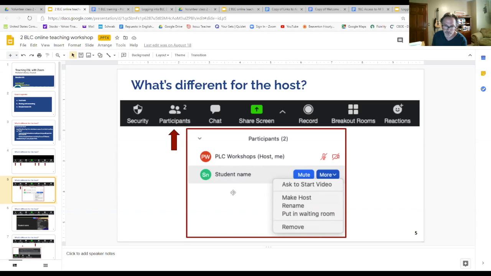You can rename them, as you can directly by controlling their image or by getting that button on the image. You can rename them from here as well. You can make them a host from here. You can also put them in a waiting room, which is a slightly less aggressive way to take them out of the meeting temporarily. Again, I can't think of a really good scenario for when this would happen. Hopefully you'll never need to do that. But if you put them in a waiting room, they can come back from the waiting room. If you remove them, they're gone from the meeting entirely.